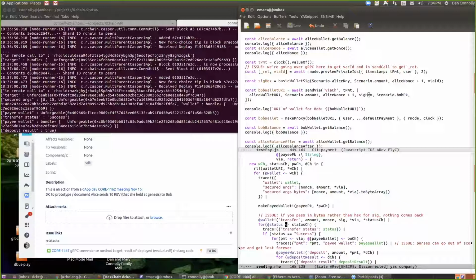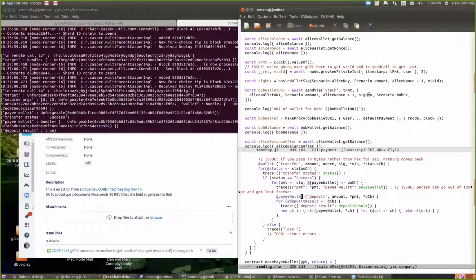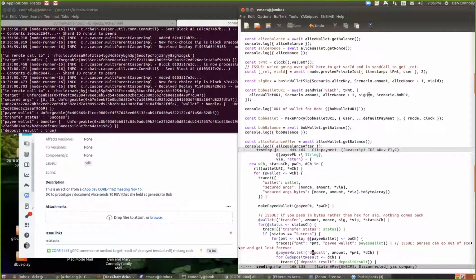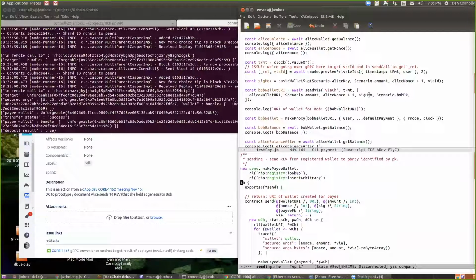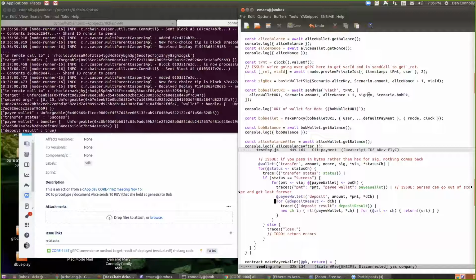All right. So then we see how it went. And if it went well, we get the payment purse via the via channel. And earlier we got the payee wallet. And we trace those. And then we call the deposit method on the payee with the payment purse. And we look for the deposit result and we trace that, and then we register the payee wallet in the registry. That's the RI, the insert arbitrary up at the top. RI is insert arbitrary; that's a convention that I saw in other places. Boy, is it not friendly at this point. And then we return the wallet URI.